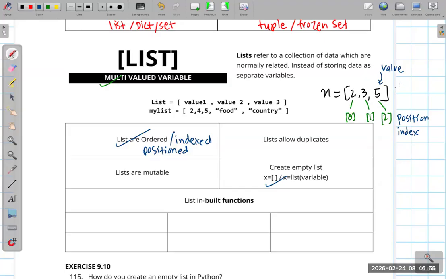This is a list. So x equal a list. Inside the list, you can have many values, and each and every value will have a position. So x0 is the first position, x1 is the second position, x2 is the third position. So you mention it using the position. You can have duplicates, and lists are mutable, which means they can be changed also. We'll learn about lists, no worries.